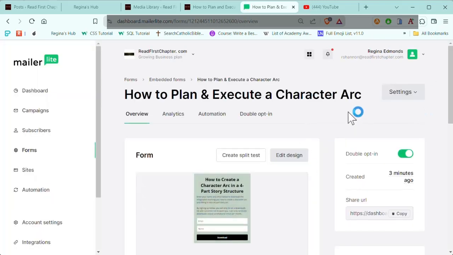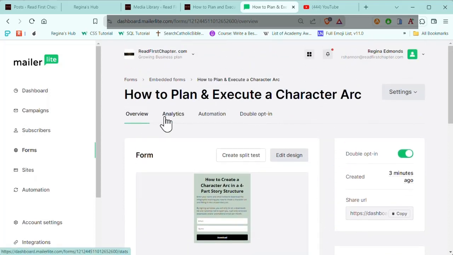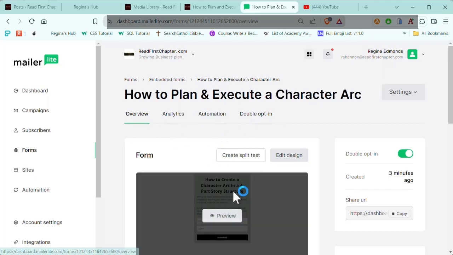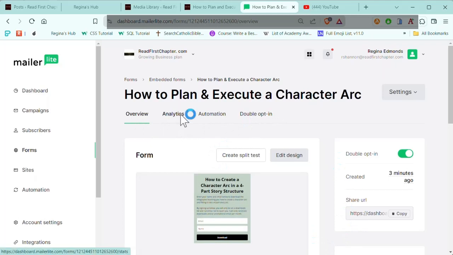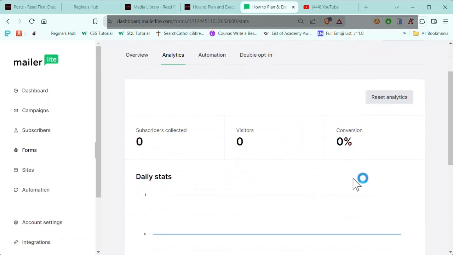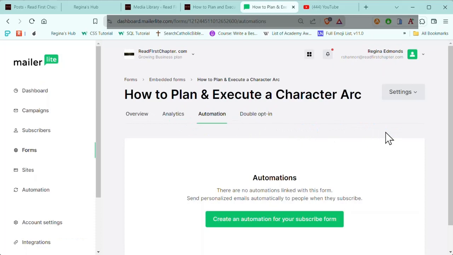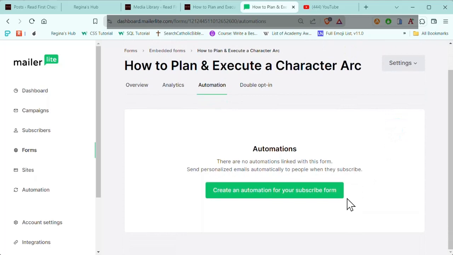All right, so now it brings me back and I can see that the form is here. However, there are 4 tabs here that we have to contend with. The first one is overview, which is where we are now. Analytics is, I'm not sure, it must be some advanced thing, or maybe this is where they put all of your statistics. We're not going to make any changes or do anything on that tab. Now, the automation is where we're going to now create what they call a workflow, an automation. So create an automation for your subscribe form.